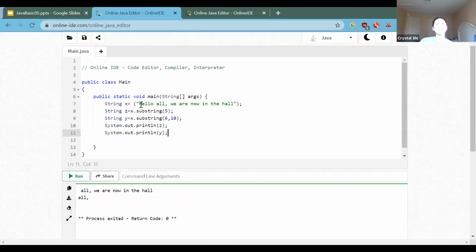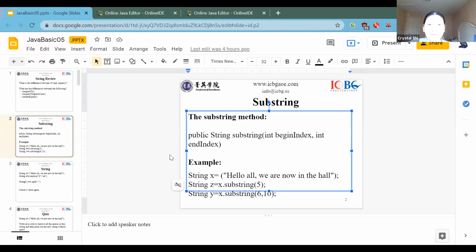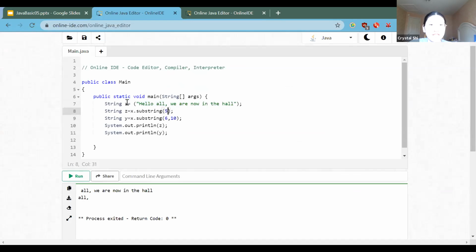Okay, so you can see that our original string was, hello all, we are now in the hall. And so string Z is x.substring(5). So what does this 5 represent? The beginning index, right? This is the argument that we're passing in for the beginning index. And so which letter is at index 5? Can someone tell me that?